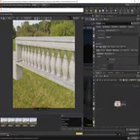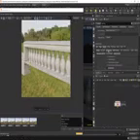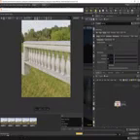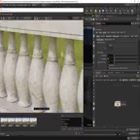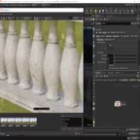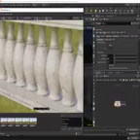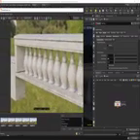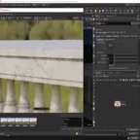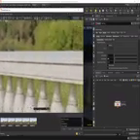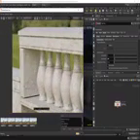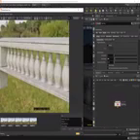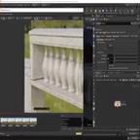Let's just increase the samples to something like 256, just to clear out that noise and see where we are. Yeah, I think that's looking pretty cool. It's looking nice. It's got a really realistic feel about it. And I've also not added any subsurface scattering to any of the objects in my scene. Just saves on render time.